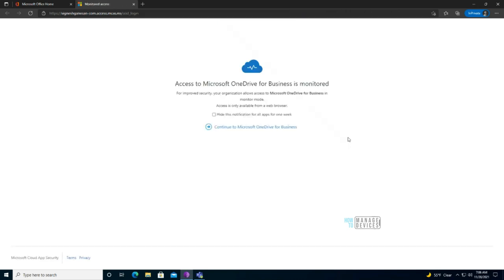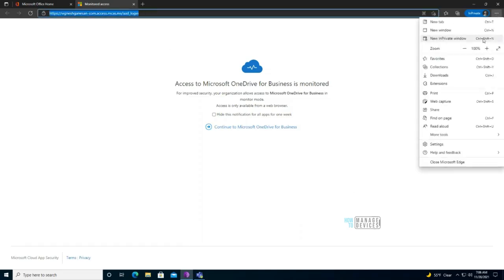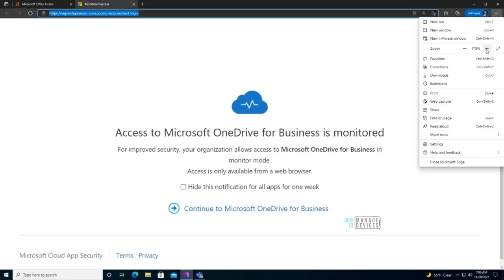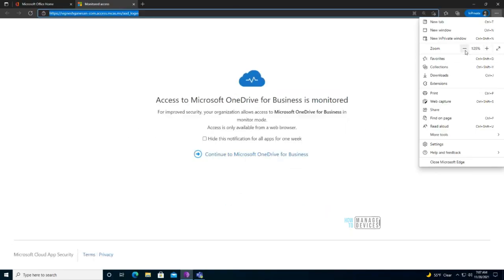Now, just pay close attention to what this says. This is the power of integrating your Azure AD with Microsoft Cloud App Security, and I'll show you how that integration is done. It clearly says, hey, access to your Microsoft OneDrive for Business is being monitored. And just take a look at this. Sorry, my bad.